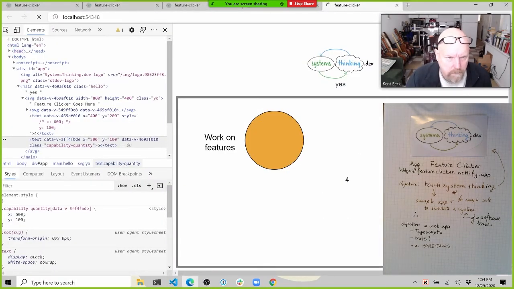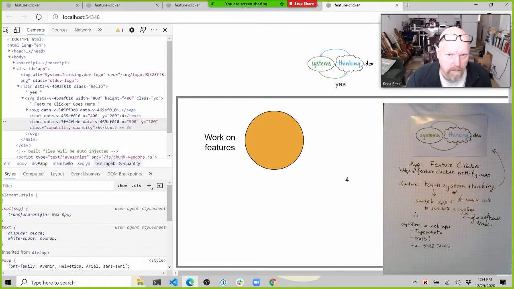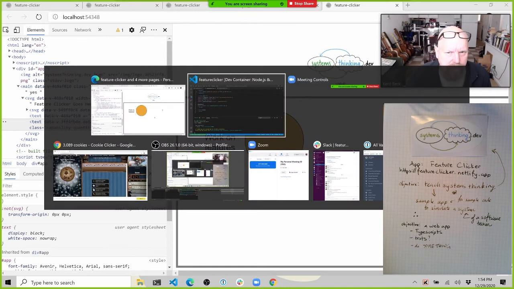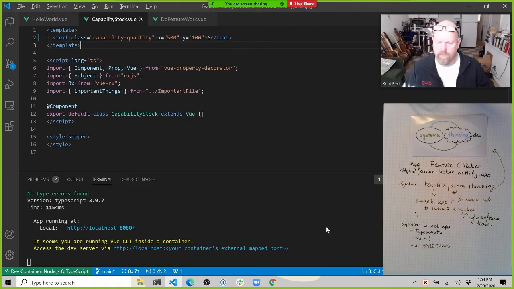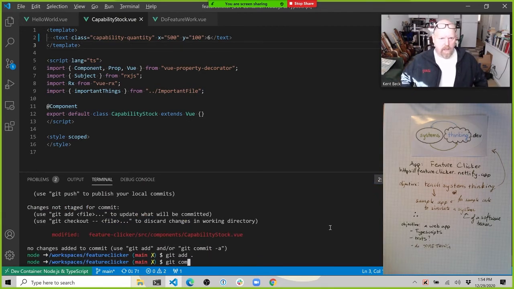Okay. There's the 6. There's the 4. It's reloading. It's still there. All right. Now let's get rid of the 4 because we know that that's wrong. Oh wait, you commit. Yeah. Thanks. If we had a TCR loop set up, that would have already happened for you.